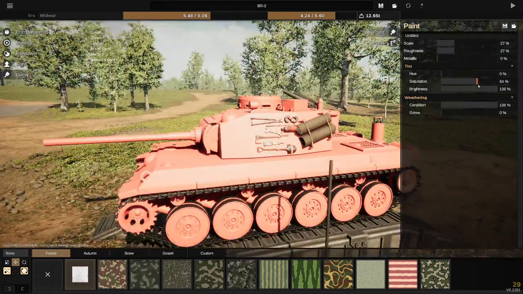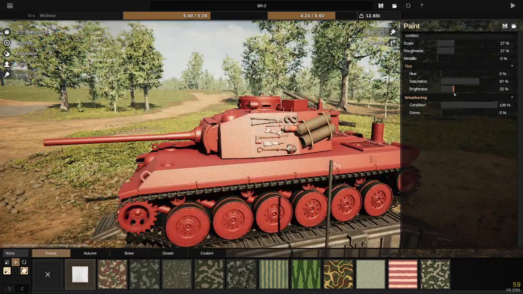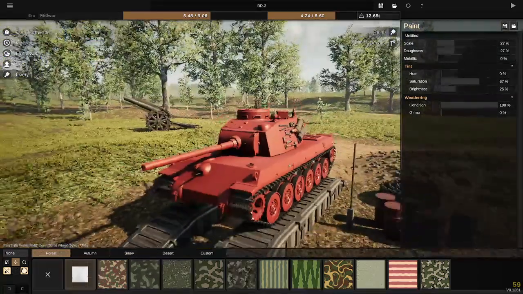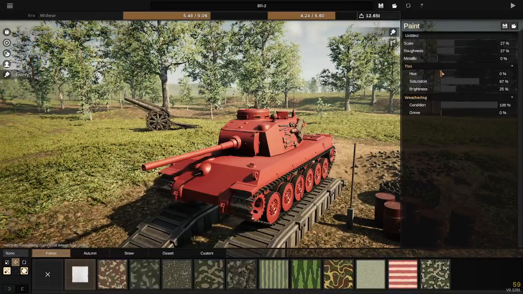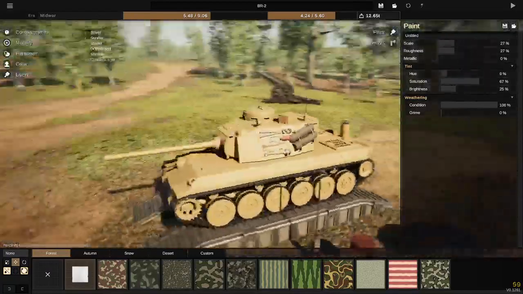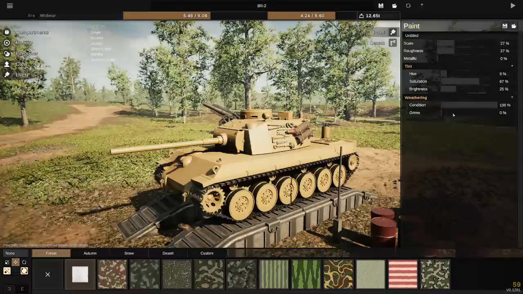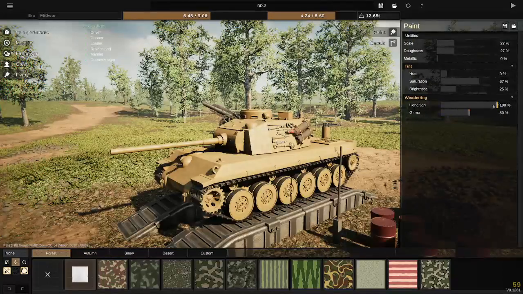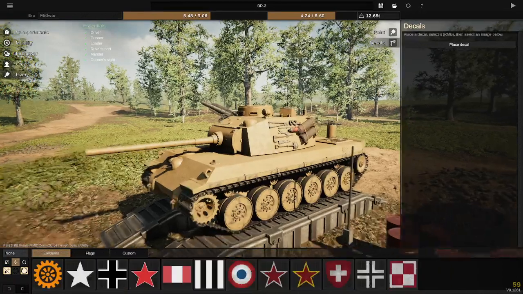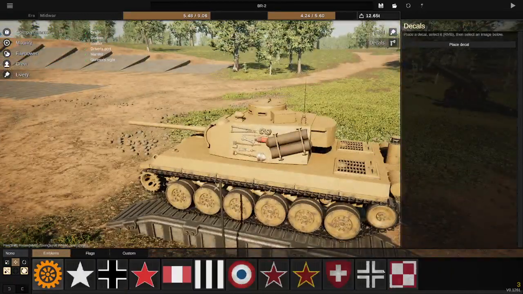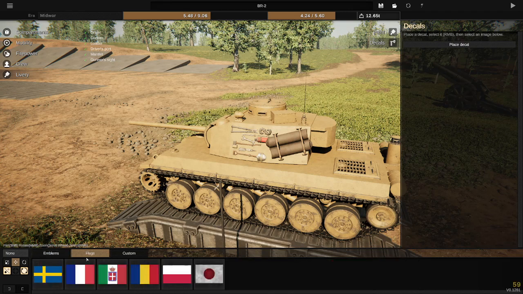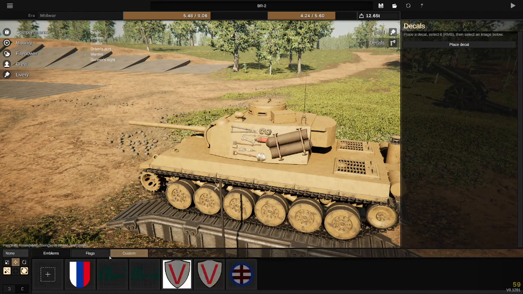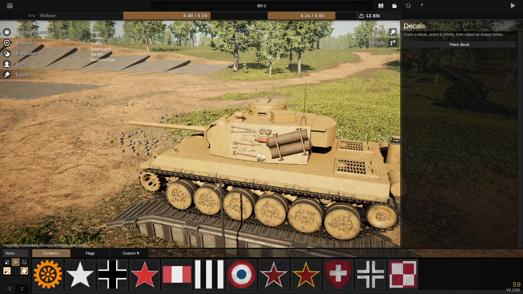So I'm going to lower the saturation a bit, lower the brightness a bit. We have our little tank. Now I'm also going to change the hue to a nice, sensible tan. You can also add a bit of grime and lower the condition if you wish. Then we have decals. There are a bunch of starter decals over here. There are some flag decals, and you can add your own custom decals. I've already added some of them. I'll go into that in a different video.